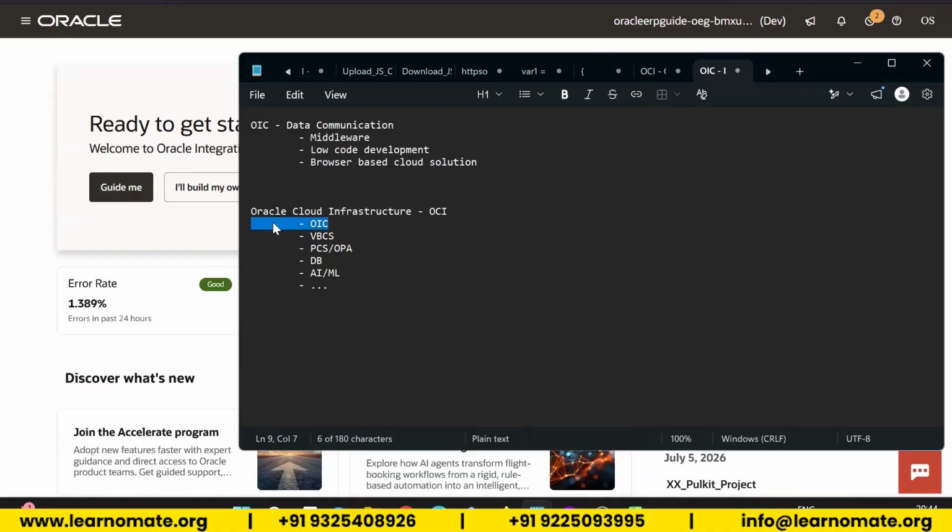So OIC will be used for the data communication. Companies used to go for these three, sometimes together also. As we told, OIC is there for the data communication so that multiple devices can go and communicate with each other. So that is what it will be.